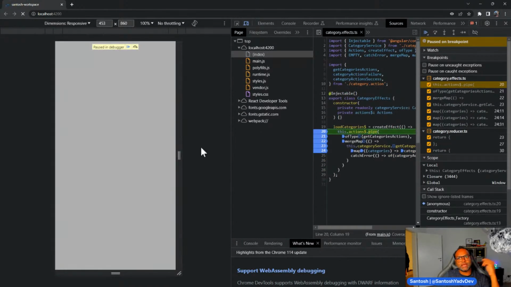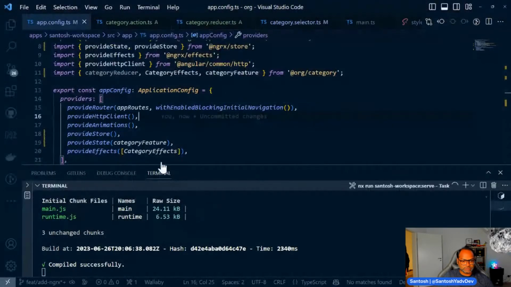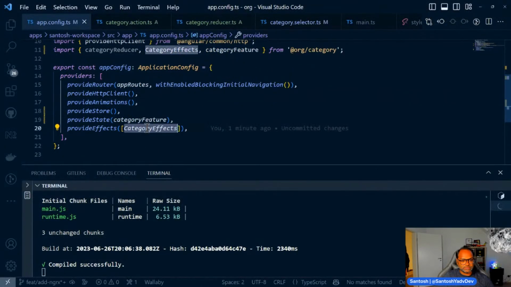And you can see as we are calling an action called get categories action, we are dispatching an action, not calling, but dispatching an action called get categories action. It is handled by the effects which is registered in root. If you miss to register this effects here, it will not be called, of course, because it will never know which action needs to be handled.